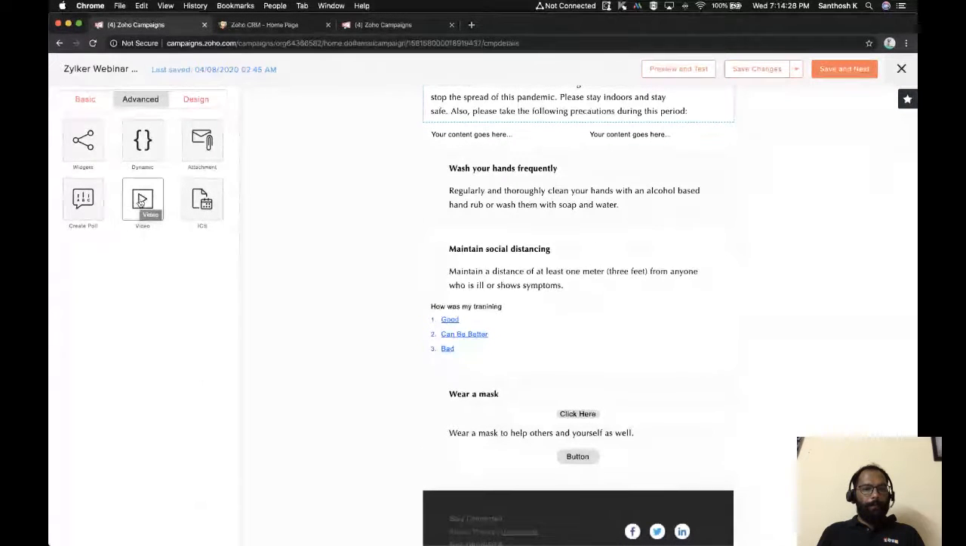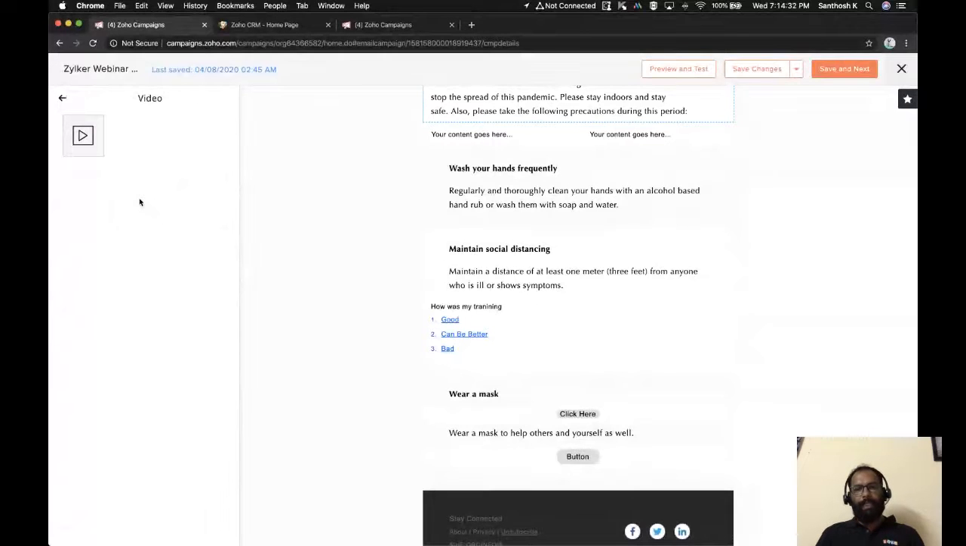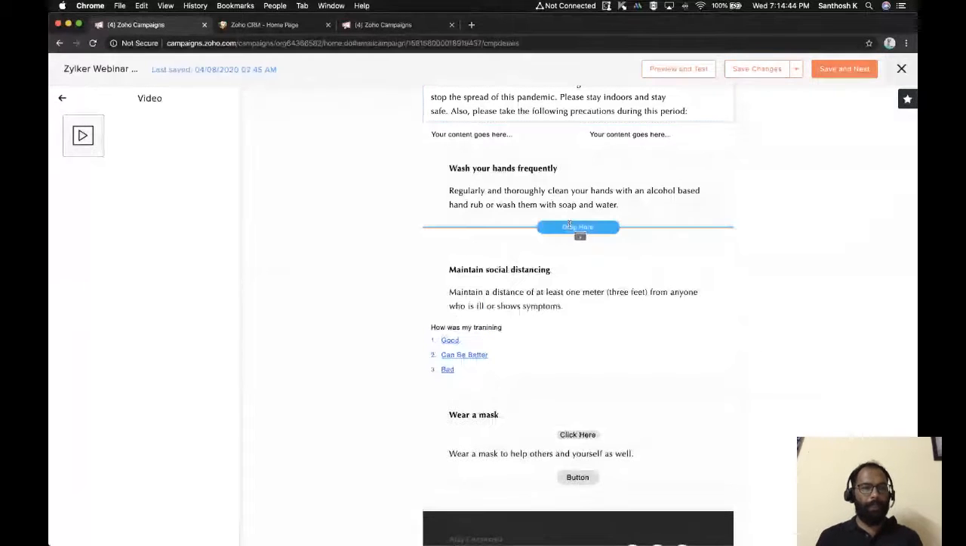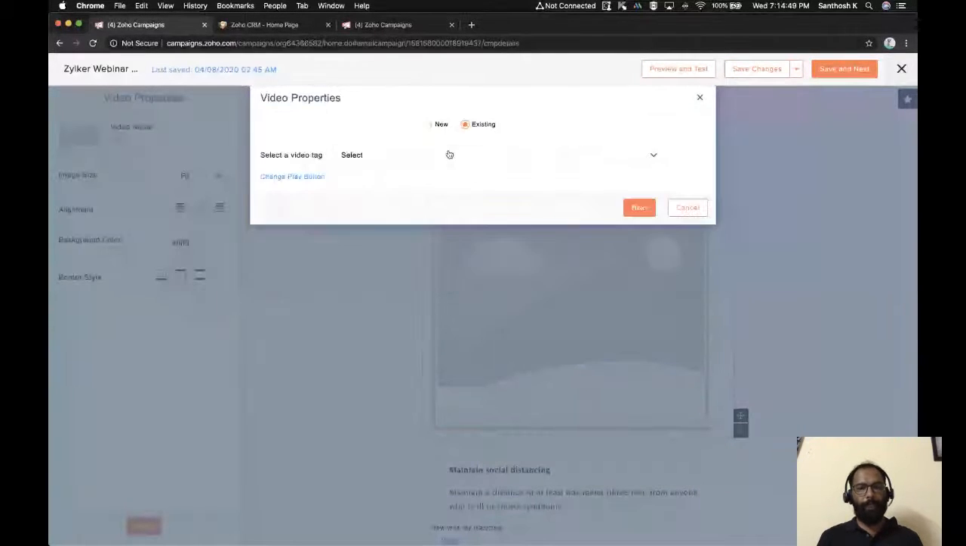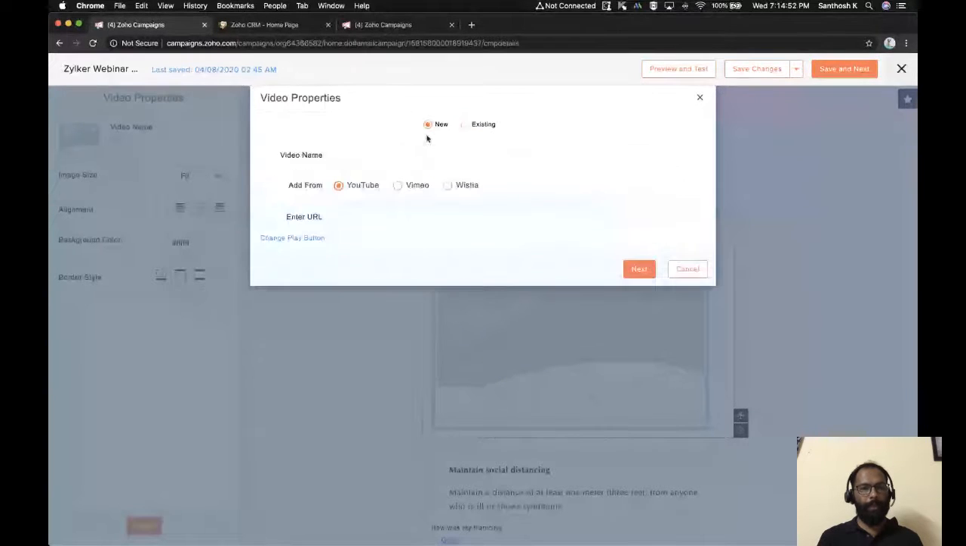And you can have a video. So let's assume Zilker is going to send a marketing campaign to everyone, to their leads, not to the customers. They're going to send it to leads, and they want to have a testimonial. So on the email campaign, they can drag and drop the video merge tag. So let me see whether I have any existing merge tag. Okay, I don't have any merge tag.